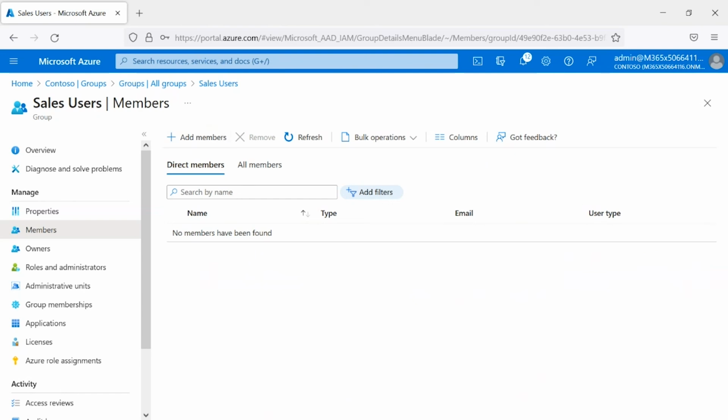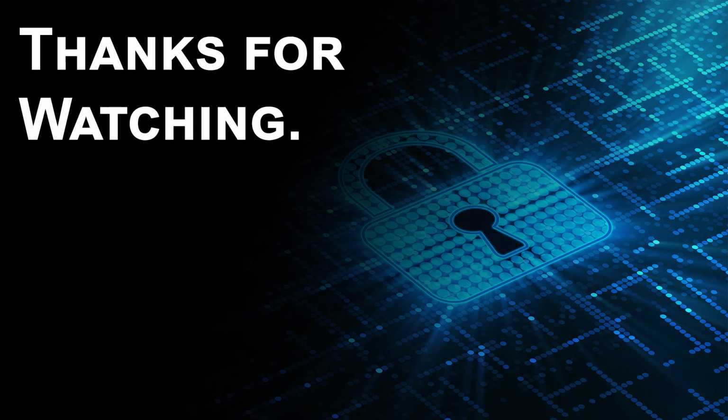So today we created a very simple access package. We logged in as a user and we requested access to the applications and groups, etc. that were in that access package. And then we removed the user from that said package.